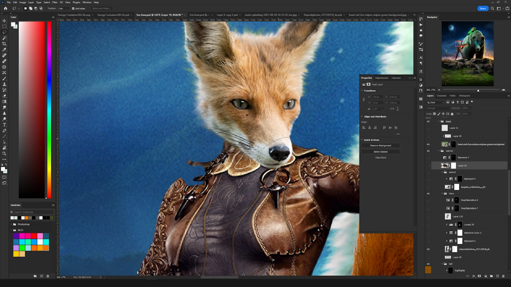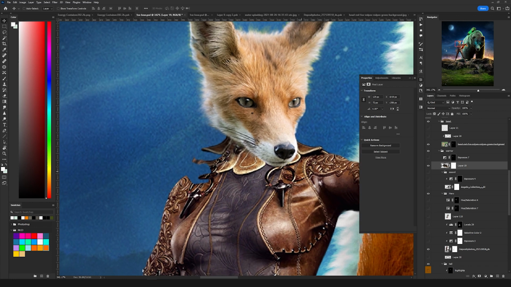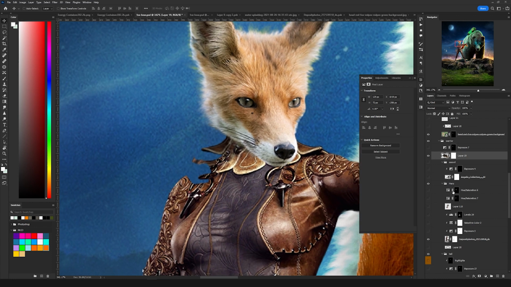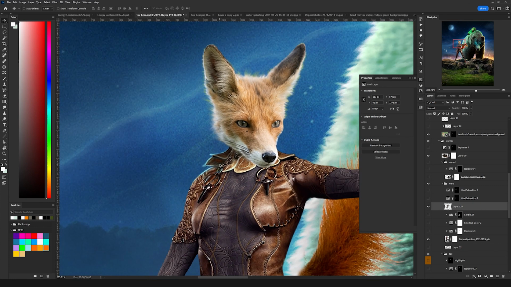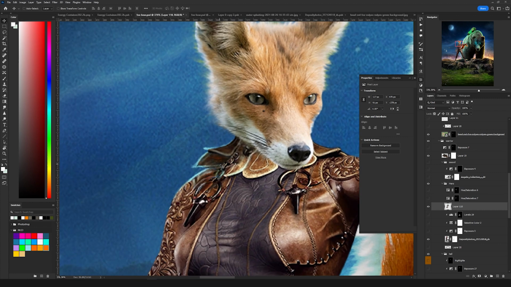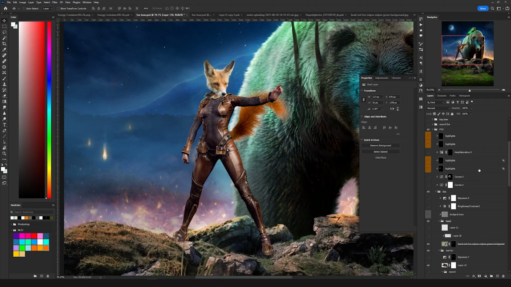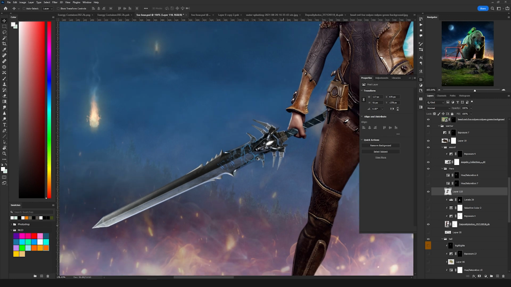And then I have copied this part of her suit and pasted it here on the other side. Because I didn't have that much information for this shoulder, I had to manually paint this area. So this is just some manually painted, nothing exaggerated. Then I have added a sword, and I have placed that sword in her hand.